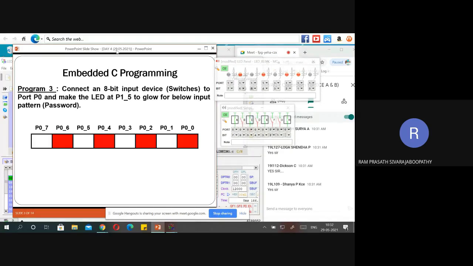Can you people say how many possible passwords I can have with these 8-bit input switches? So we are having 8-bit data. What about the possible combinations we can give with this 8 bits? Is it 64?